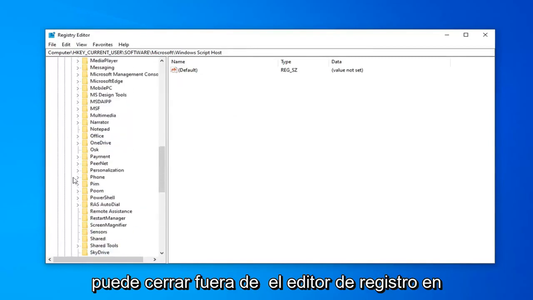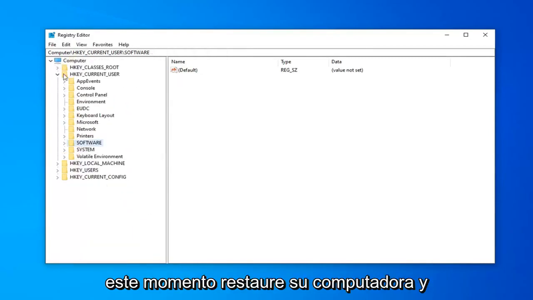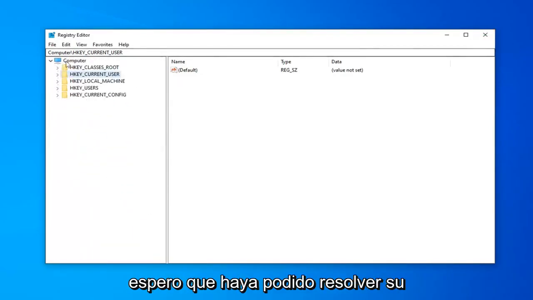Go ahead and close out of the Registry Editor at this time and restart your computer, and I hope that was able to resolve your problem.